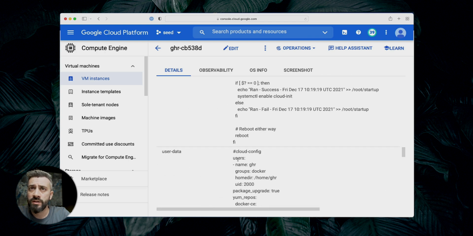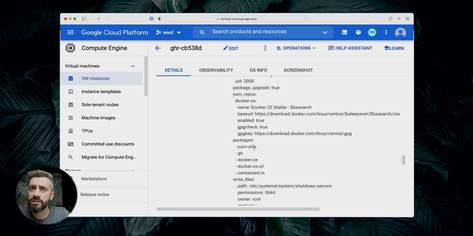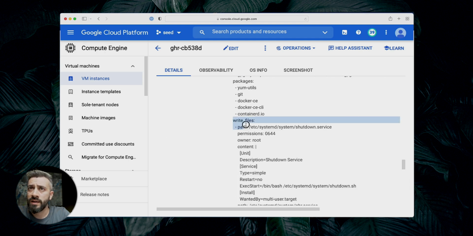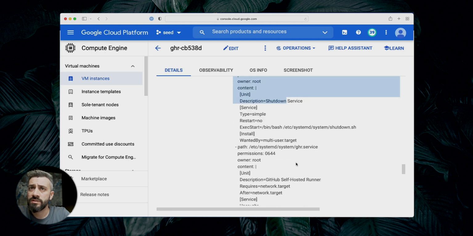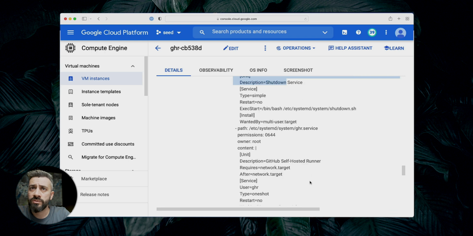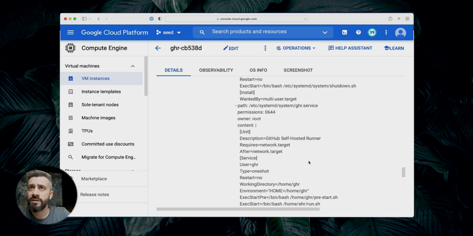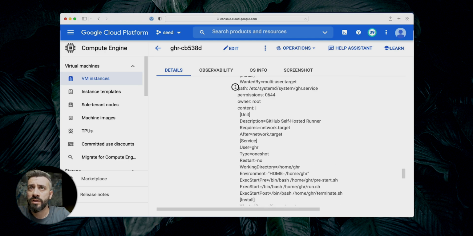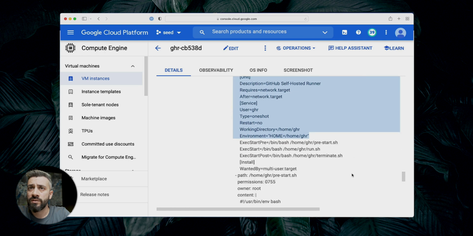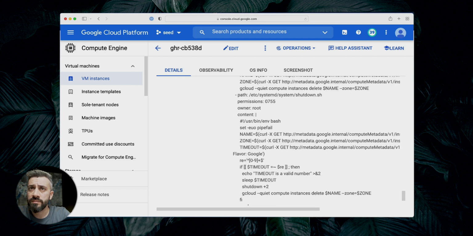So we create a new user called GHR. We download some packages, and then we create some files, one with the shutdown service. So this shutdown service is invoked to terminate the machine after a specific timeout, the one specified in the variables. And we also have the GitHub runner service. So this downloads the GitHub dependencies, does the registration, and executes the runner.